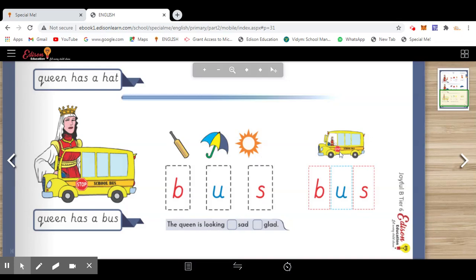So what is this? This is a bus. B, A, S, bus. This is a bus. B, B, bag. U, A, umbrella. S, A, sun. B, A, S, bus. This is a bus. Now look at this picture. Queen has a bus.